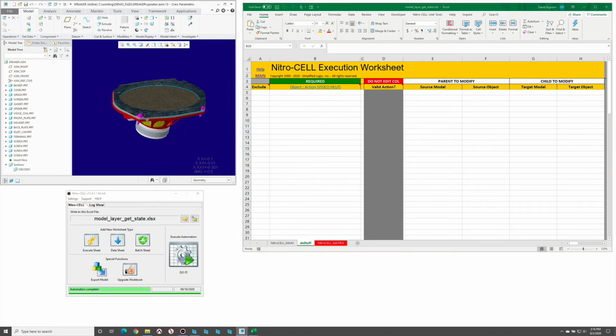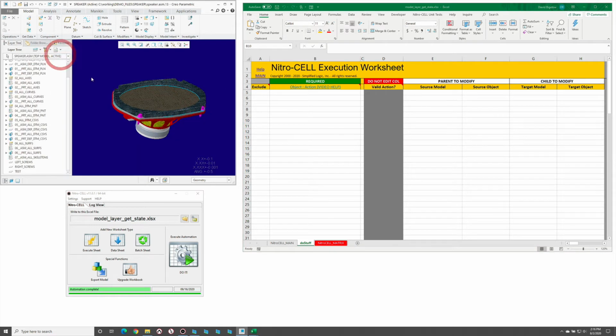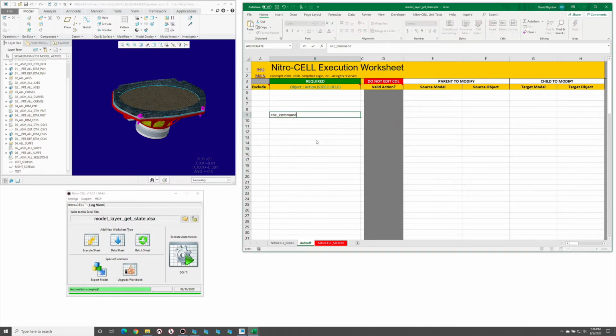Okay, so there is a function for getting the state of layers, and it really is just an indication of whether something's shown or not. So let's take a look at that.